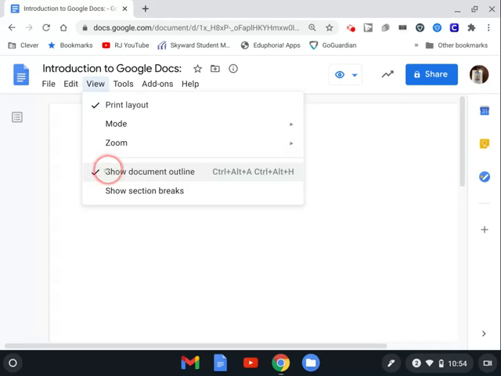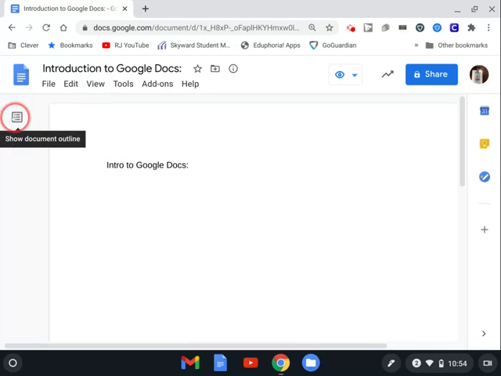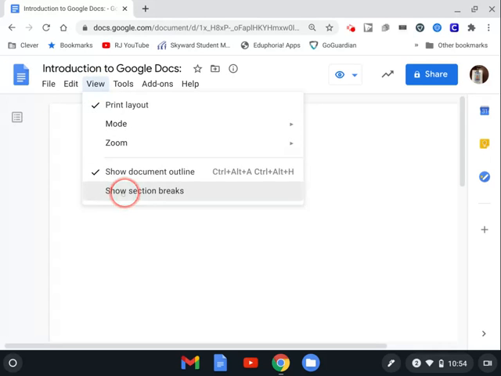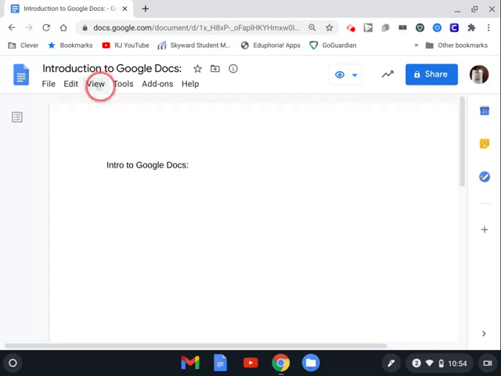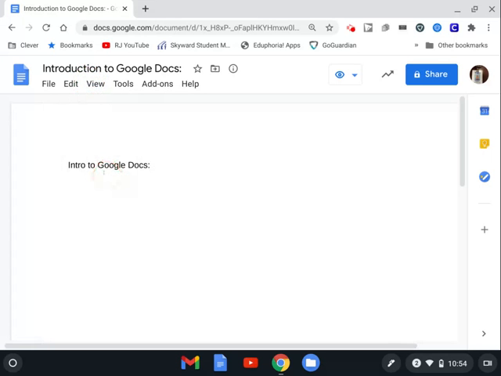And then show document outline. You can see when I took that out, some of the things over here to the side disappear. Okay. And then show document, so right there. But then also section breaks. Really, you're not going to use section breaks much, and I don't think we need that document outline. I like to see that bigger picture like I told you earlier.